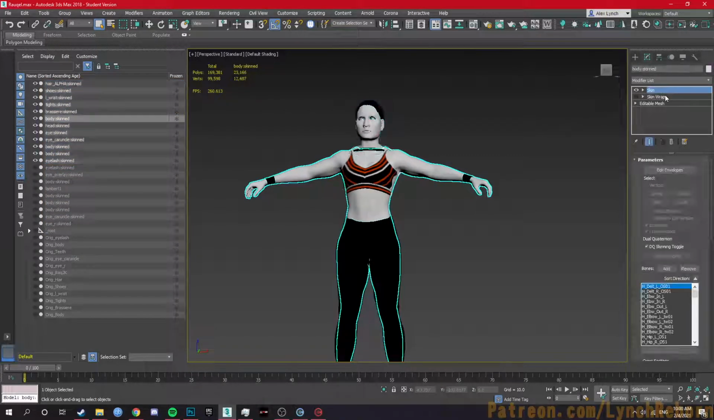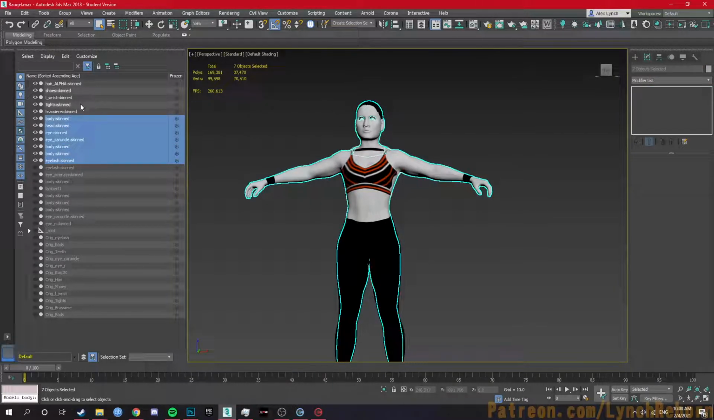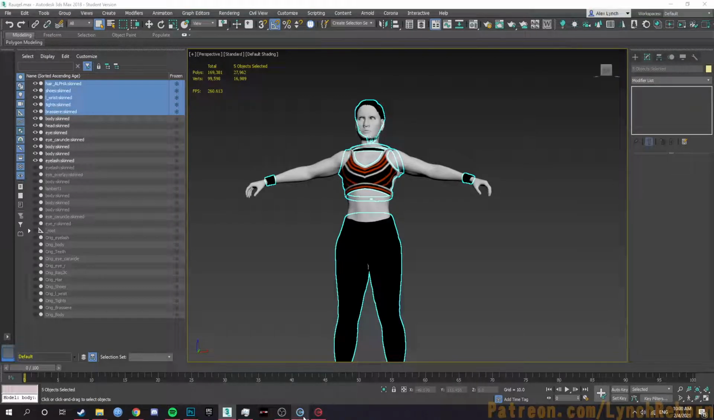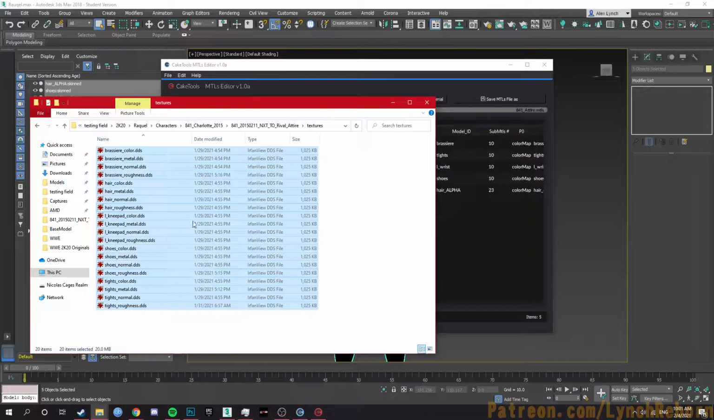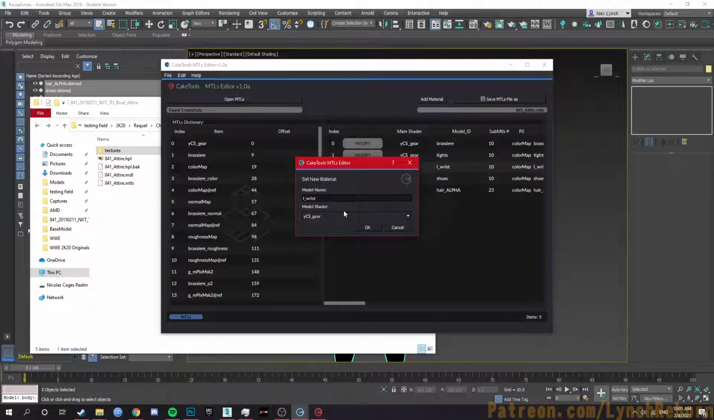And then we use skin wrap, rig that to the Charlotte we imported. It can be any model you want to pick, as long as you choose it as the base MDL when you export. And after that, we select our body parts and then our gear parts and export them as separate MDLs. And then we drag it into MTL editor, assign our shaders. Again, it's just a drop down.